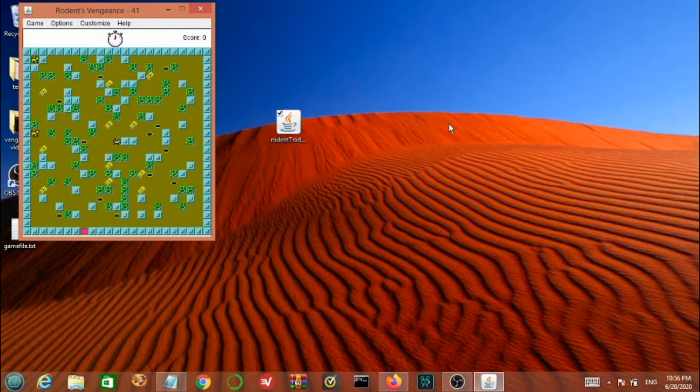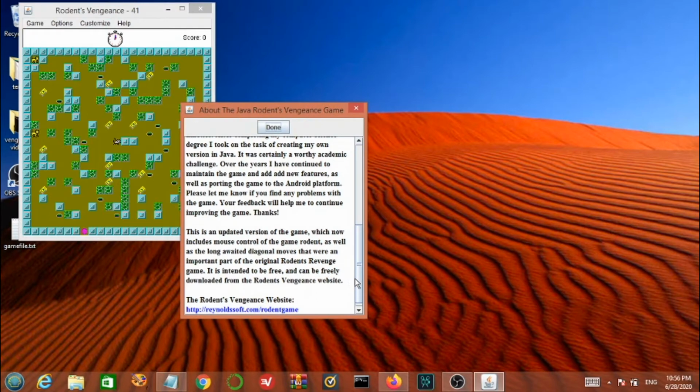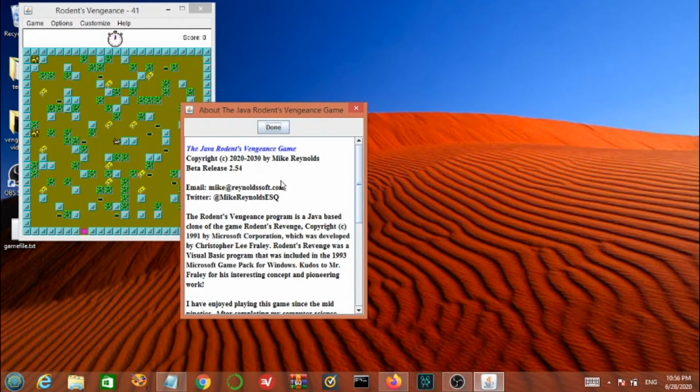So the game comes up. We can go in and determine what the revision is for the game. This is revision 2.54, the latest version currently. Notice also there's an email contact available if you have questions or comments or suggestions, and a Twitter link so you can keep track of the latest revision.